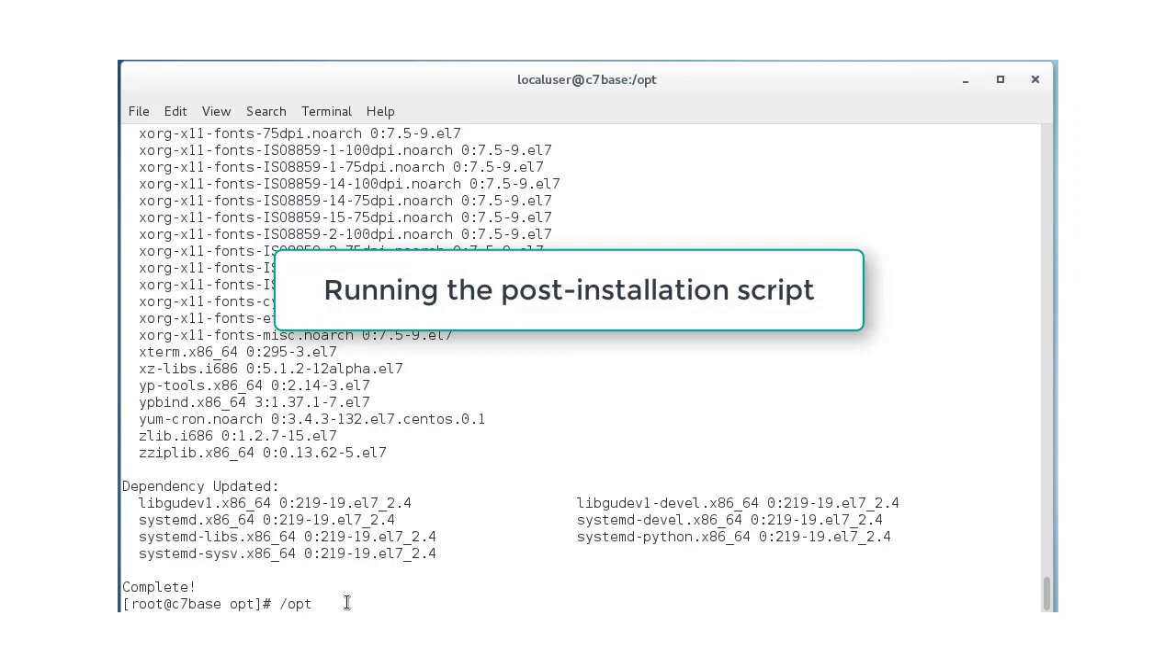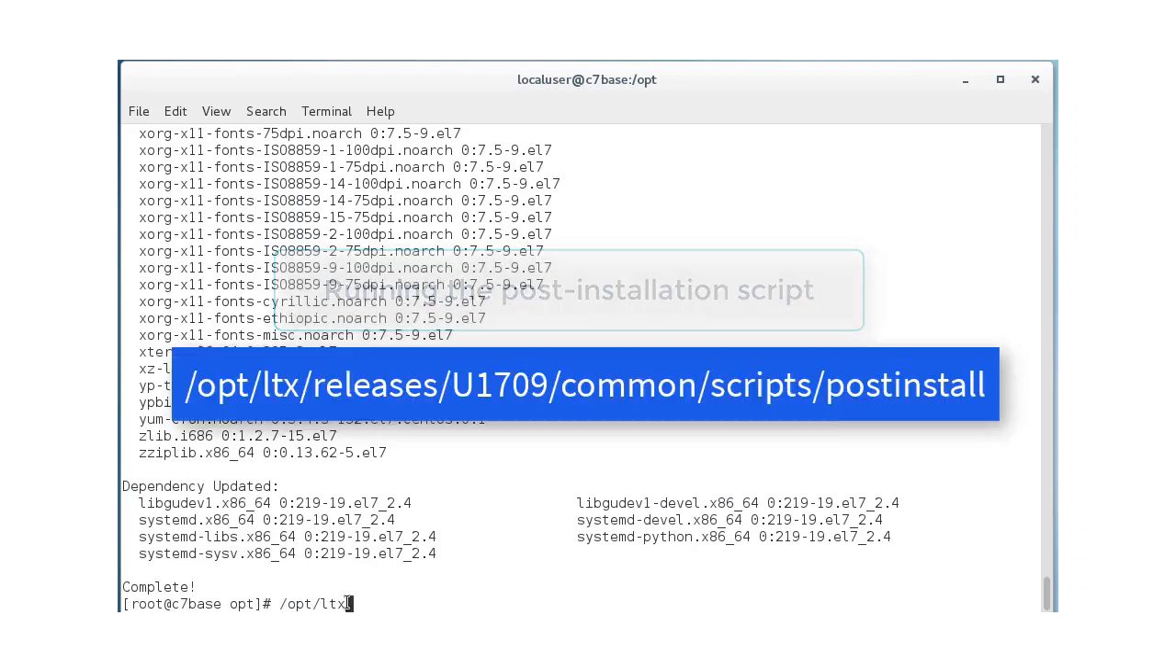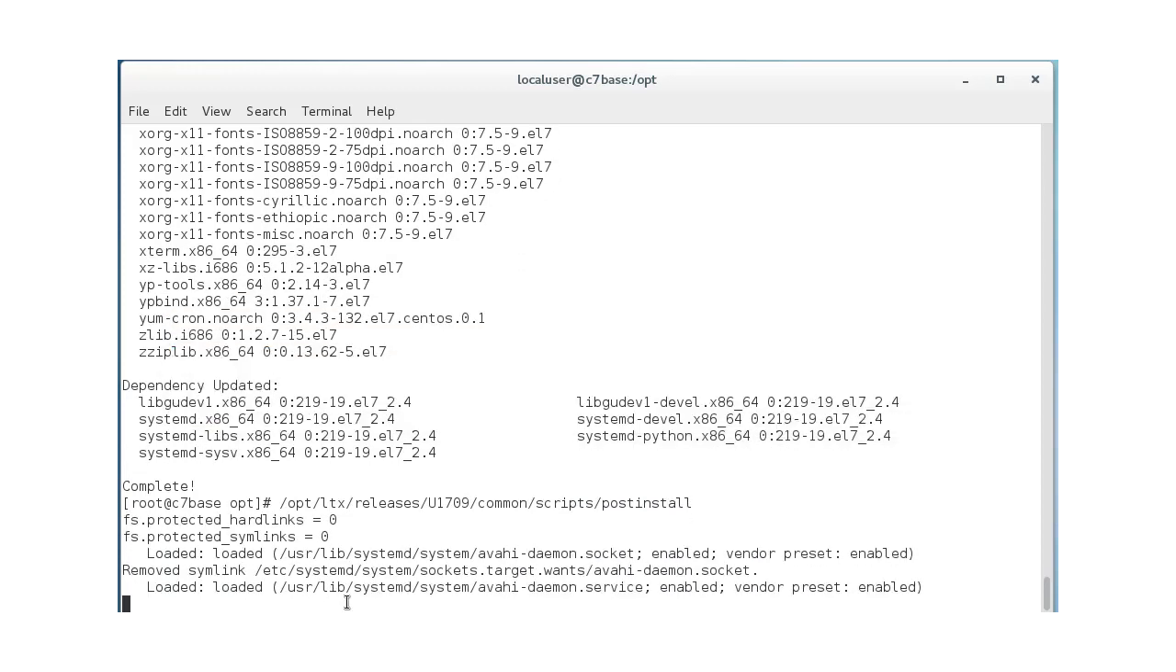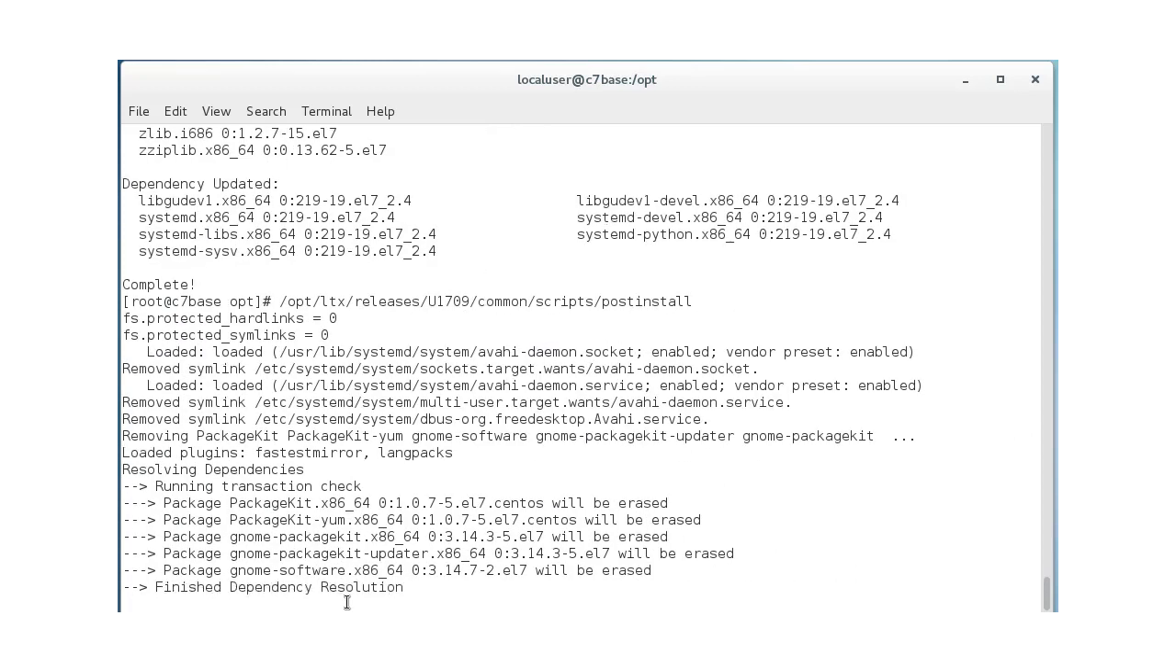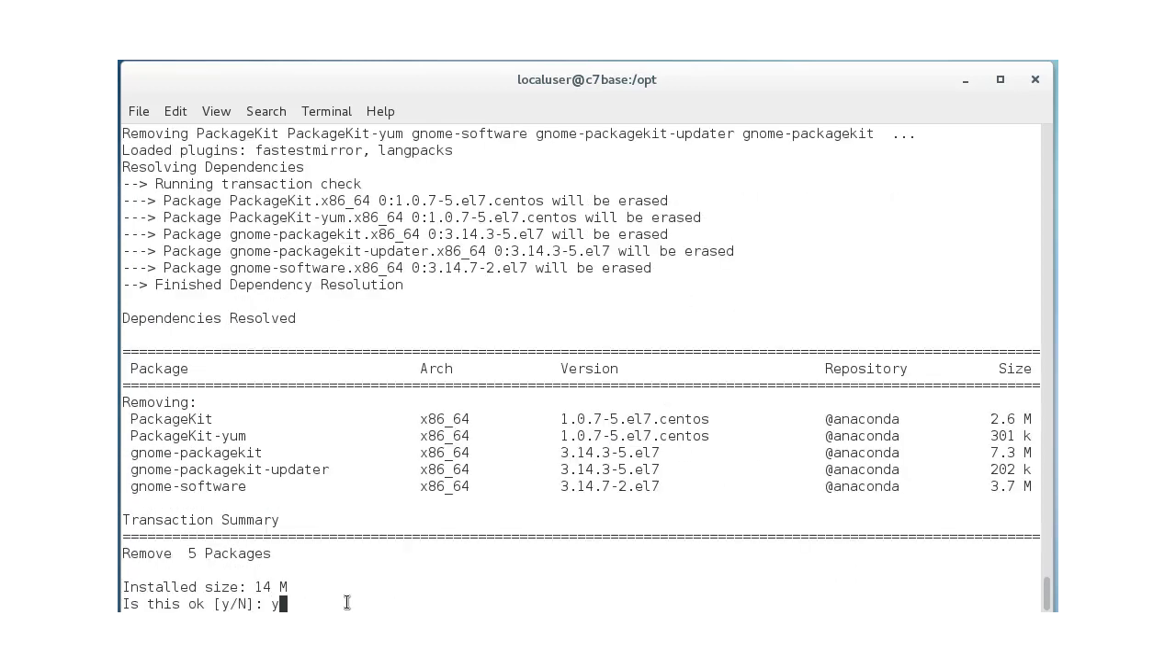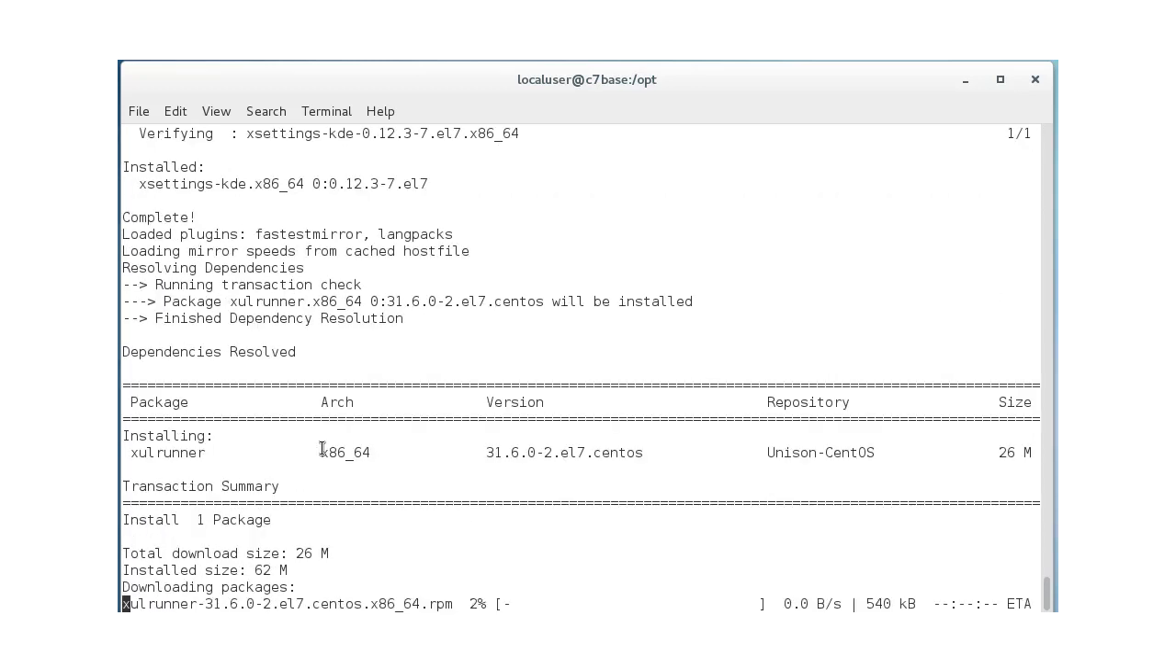Then run the post-install script /opt/LTX/releases/u1709/common/scripts/post-install. The installation and post-installation scripts take some time to install, so I have removed the detailed transcripts sent to the terminal window. In particular, the first post-installation script could take 45 minutes to run, but this will be much less in later installations.